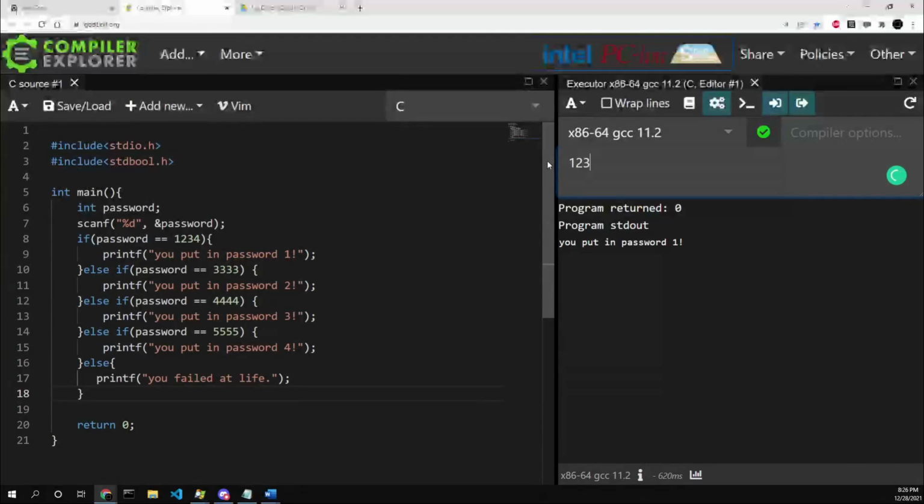Password 1 has been input. Let's try putting in 3333. And we put in password 2. Great. 4444. Great, we put in password 3.